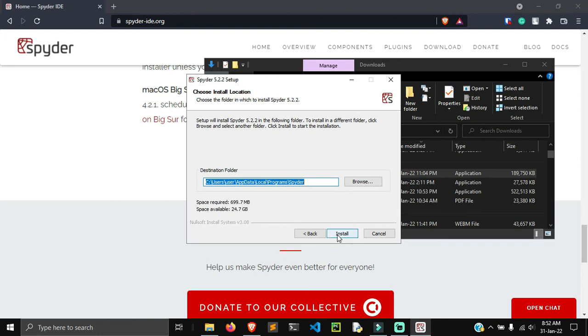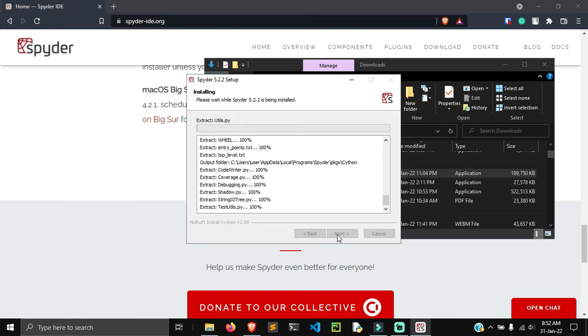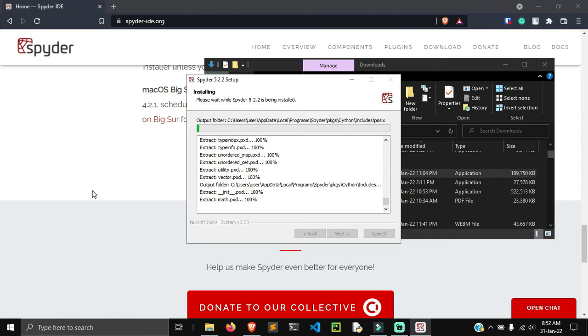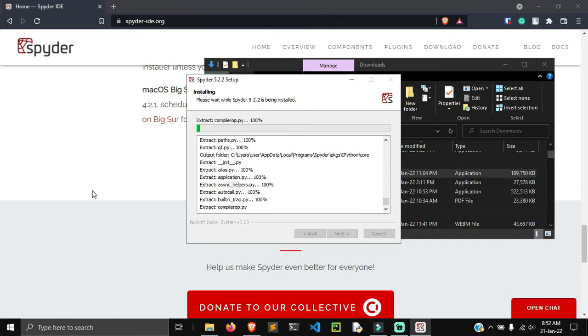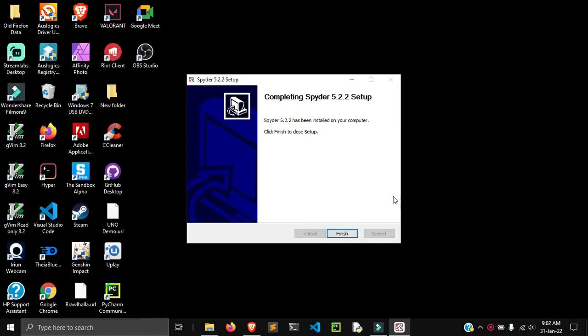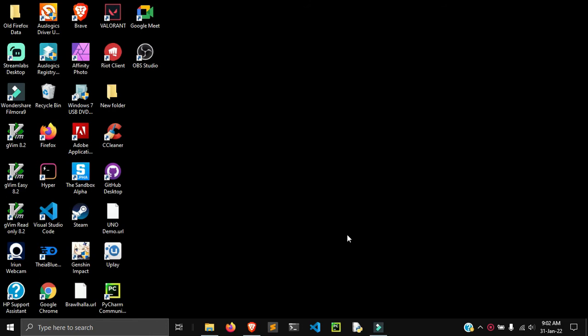So we'll install it, and again, depending on the system, it will take some time. I will wait and see when it finishes. We have successfully installed Spyder, and we are seeing the finishing screen. So we'll click on the finish button to finish the process.